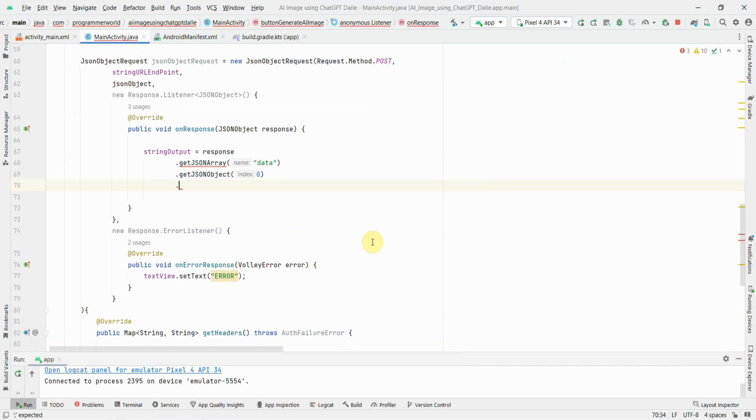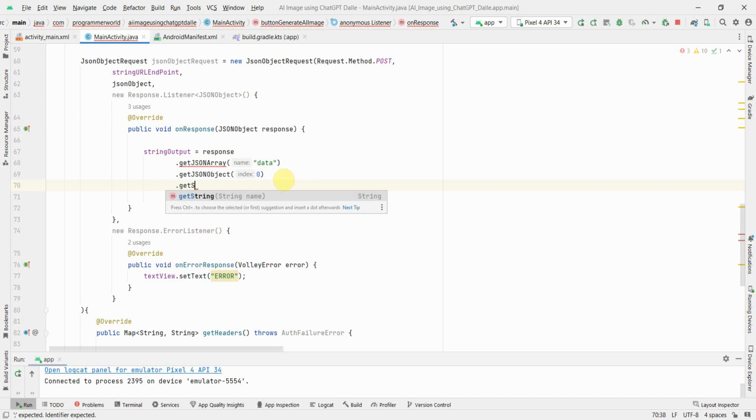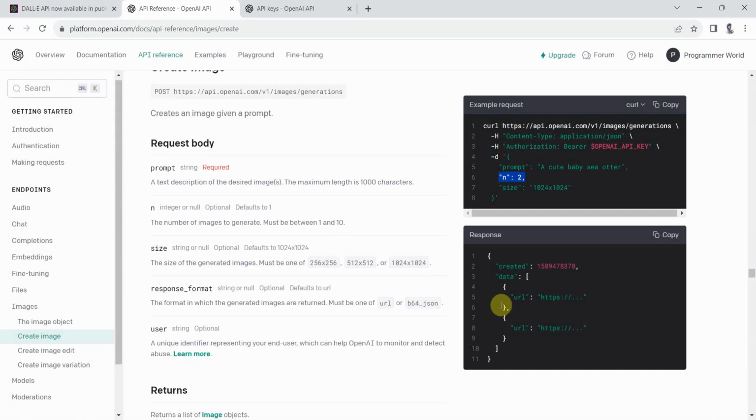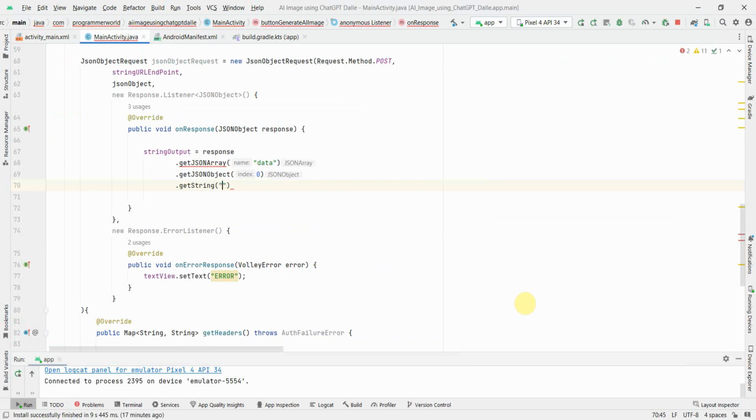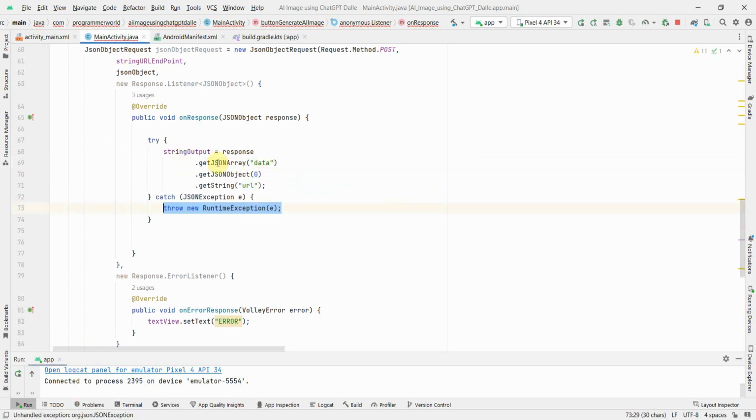Okay, so over here just 0 is required, which is basically the first index, and then I'd like to get the string of the URL, which I will again copy paste from here and press Ctrl+V. So I think that's all. There's some error here, so probably again try-catch it, the last round. We'll do try-catch, no problem.